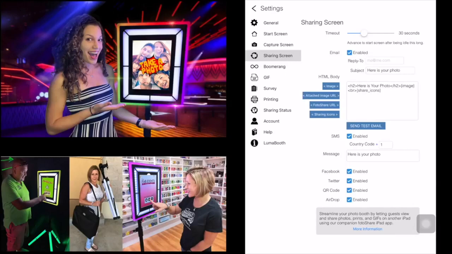So this is like for your email, for your text messaging. I always turn off... well, let's start at the top. If you want them to do emailing, sorry, let's go back even further. Timeout. Timeout is the time they have to do whatever it is they're going to do.